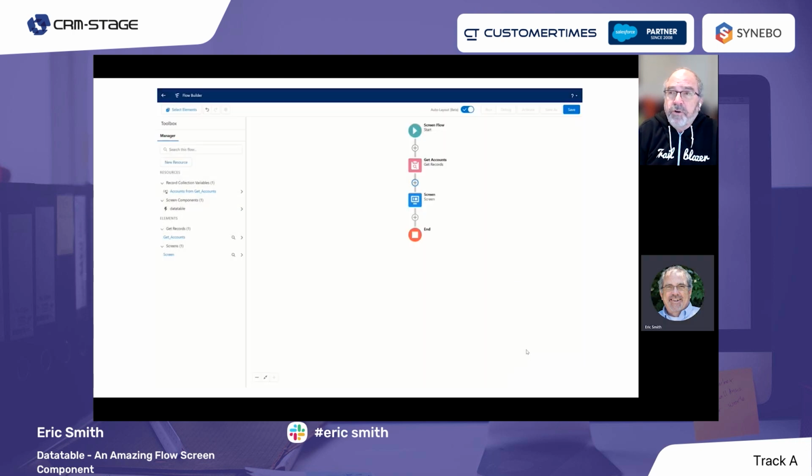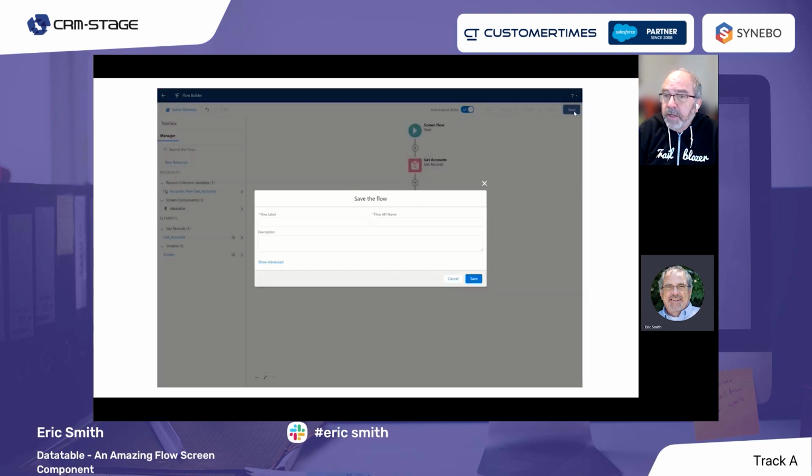So once all of these attributes are defined, I say this is good. Let's save my flow, run my flow, and let's see what we get. So we're going to call this demo flow.